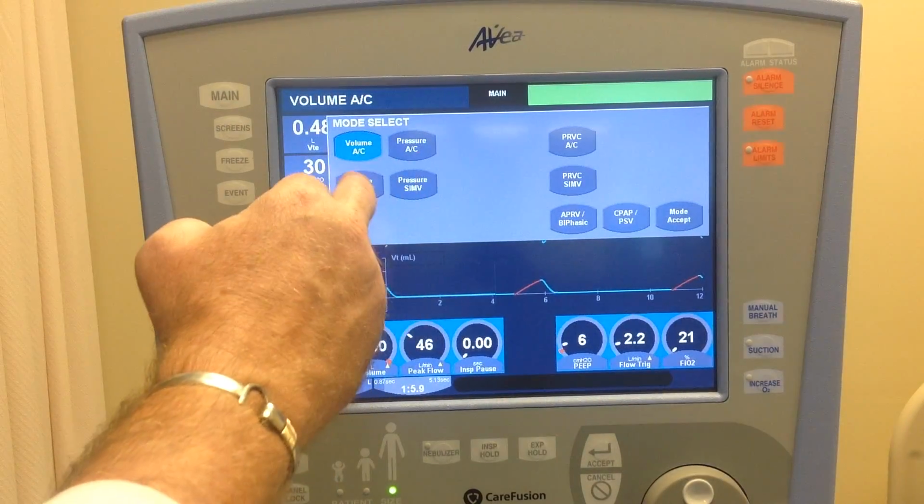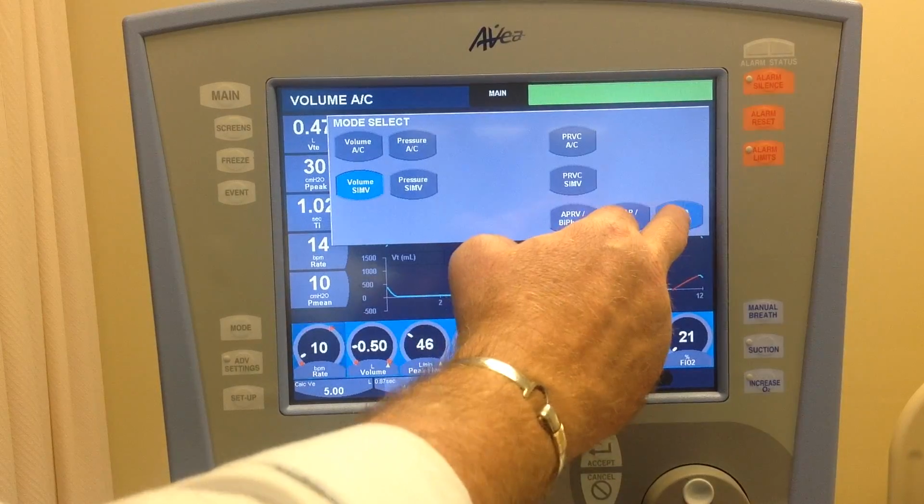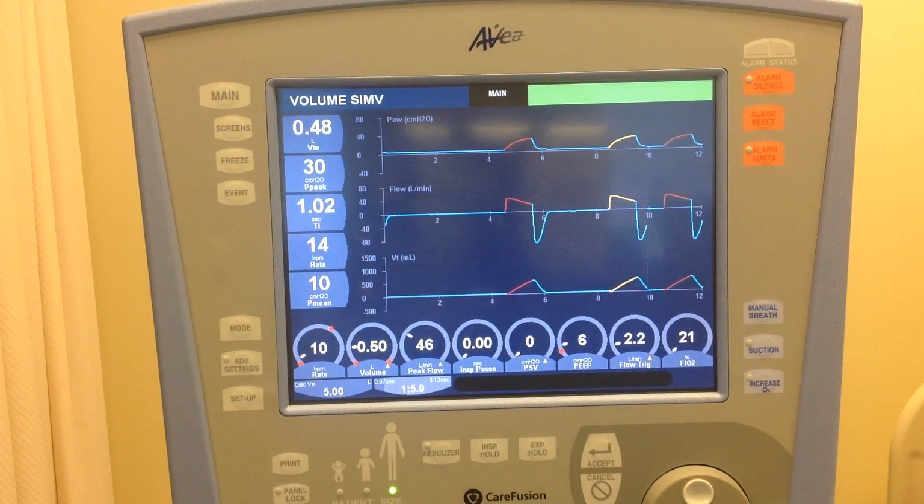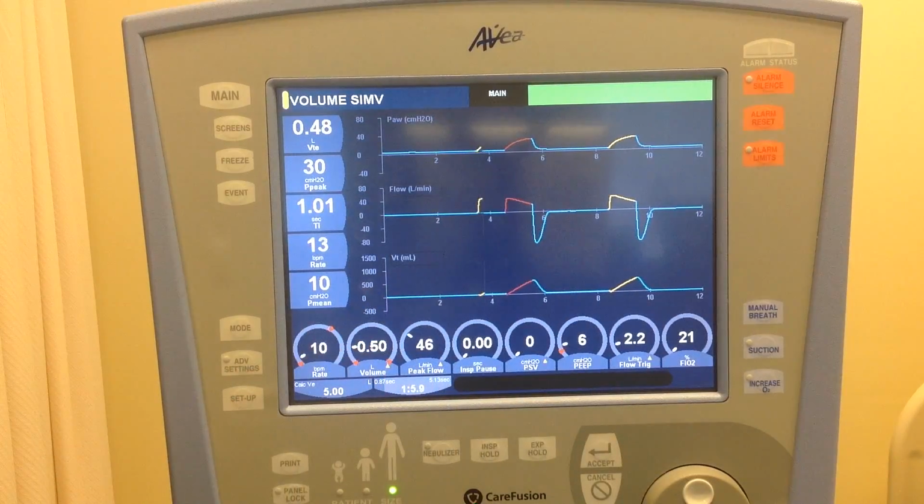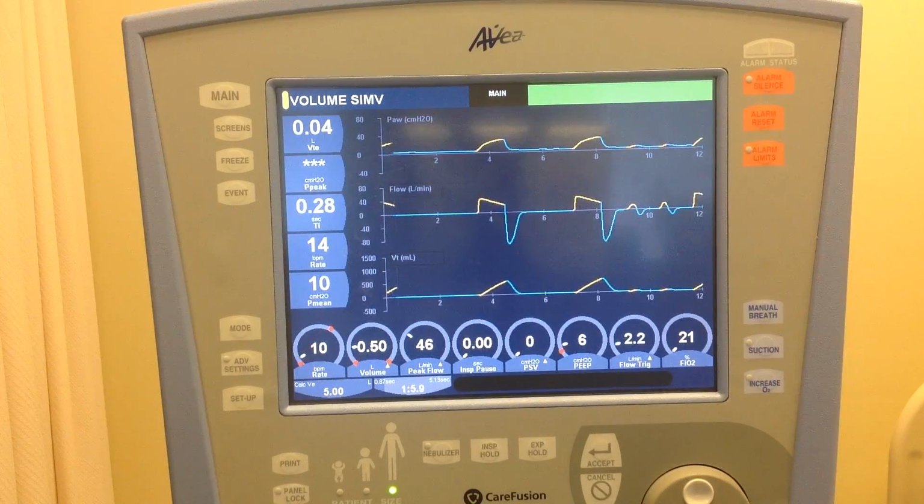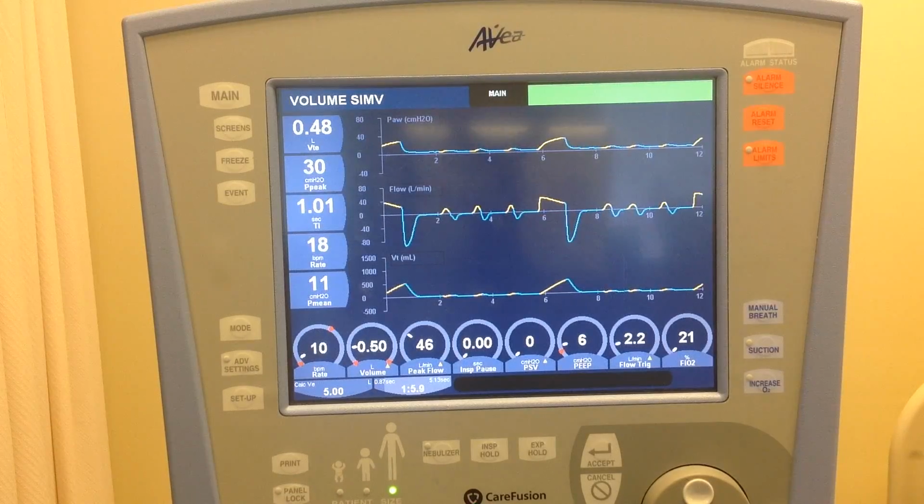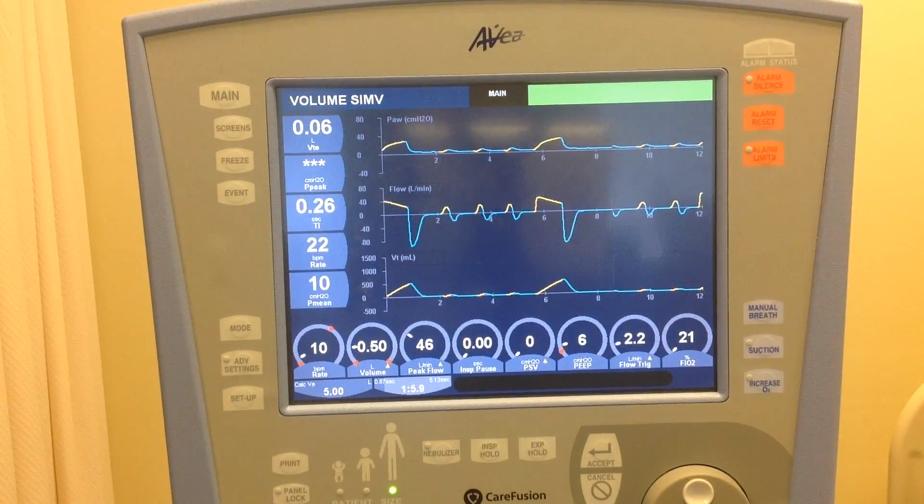So what we're going to do now is go to volume SIMV. So pressure support is down here, PEEP, flow, FiO2. There's our spontaneous, assisted. Spontaneous, synchronized. Spontaneous, synchronized. Now I'm going to let it go and let the machine give a breath.